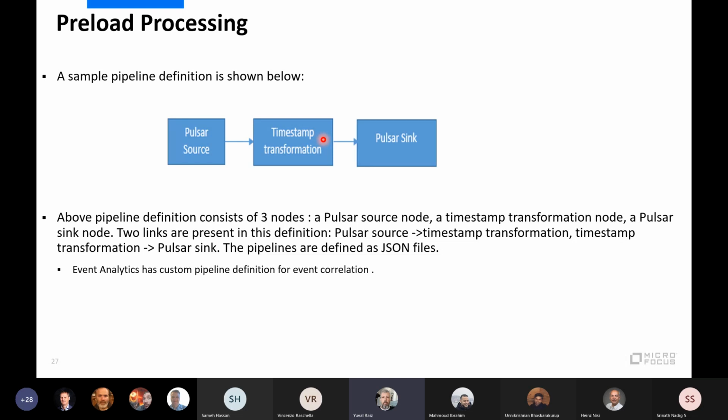So the Pulsar source is a topic, the Pulsar sink is a topic, and the way the data moves from the source to the sink is based on the definition. The definition was created in the admin REST API using the JSON file that you wrote here, the pipeline. We also place something called pipeline JSONs, so that is how that configuration is done.